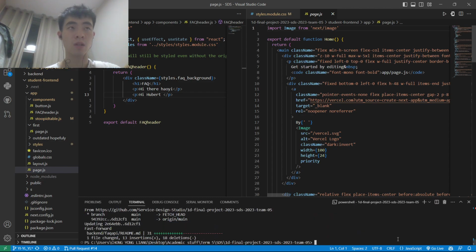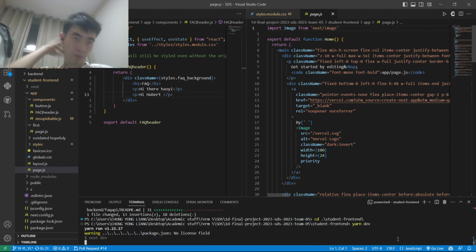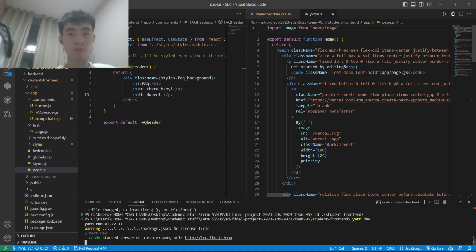And it's going to update all your files accordingly. It looks like there's just a bunch of changes to the back end, so that doesn't really concern us. So we're going to cd into the student front end. Just hit student, you can hit tab to autocomplete it. Now it should be in the student front end. Then you can use your yarn dev or your npm dev to start the server. And then you can start from here.